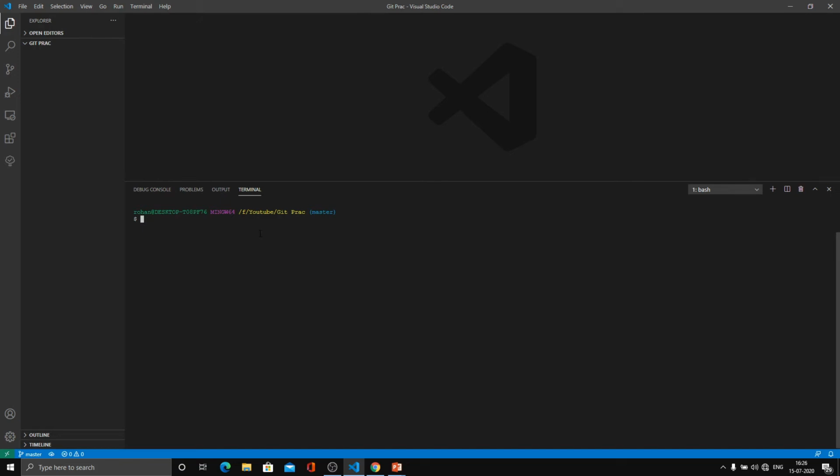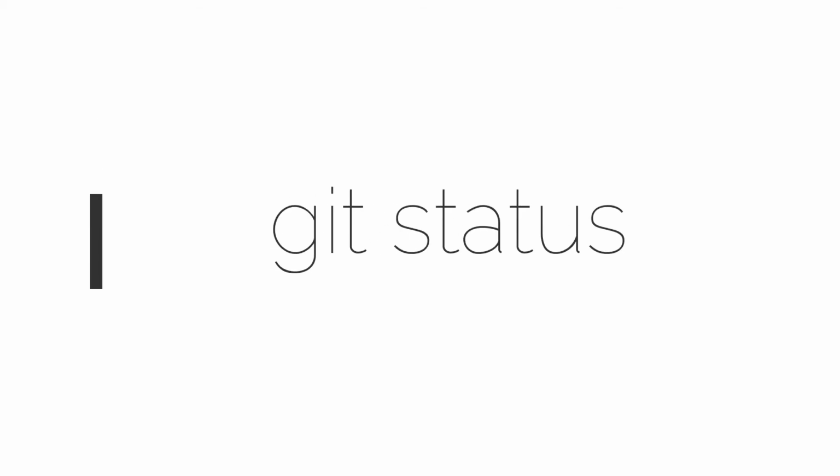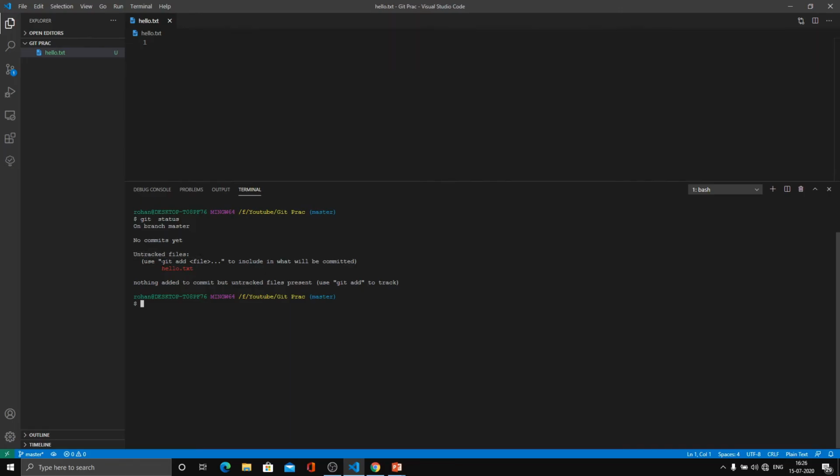So let's start. We have initialized our folder with the git init command. So now we'll be creating a file known as hello.txt. Once I create this file and you do git status, this is yet another command, git status, that gives the status of the git folder. As you can see, untracked file, so use git add to include in what will be committed. If you do git add and the file, it will be included in the staging area.